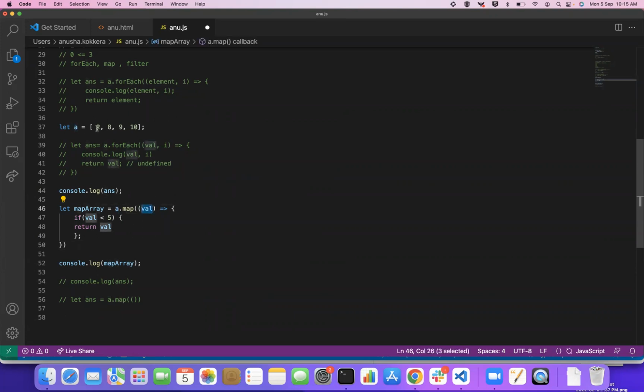Now the first value will be 2. If 2 is less than 5, true, then return val. The value is printed, so one new array got created, and in that 2 is pushed. Now it will come to 8. Is 8 less than 5? No, the condition has become false, so it will come out of this if statement.